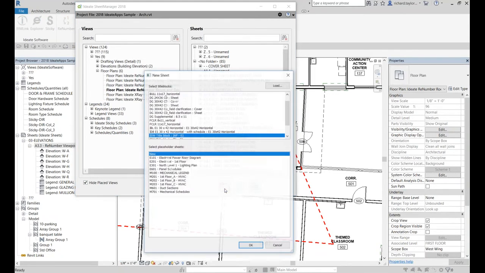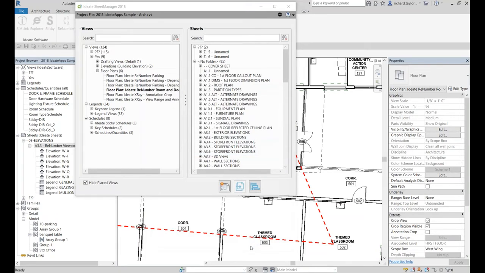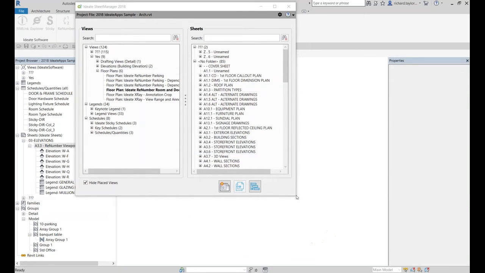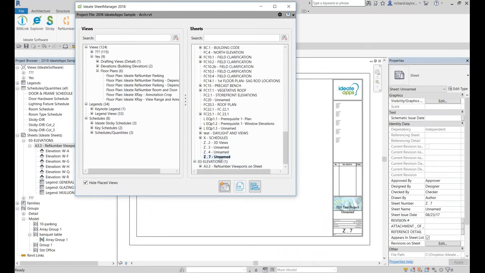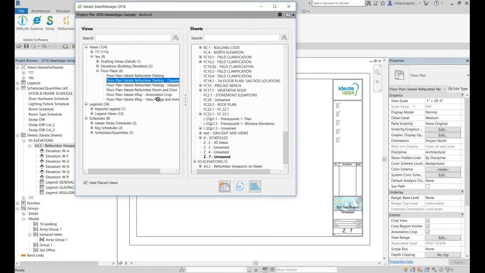So I'm going to create a new sheet here. I can do that right from the dialog. And so what it does is it basically takes the same parameters of the last sheet I created. So there it is. It doesn't have any views on that sheet. So if I want to take this parking plan, I can drag and drop this from the left side to the right side and say I want to place it on this sheet Z.7.